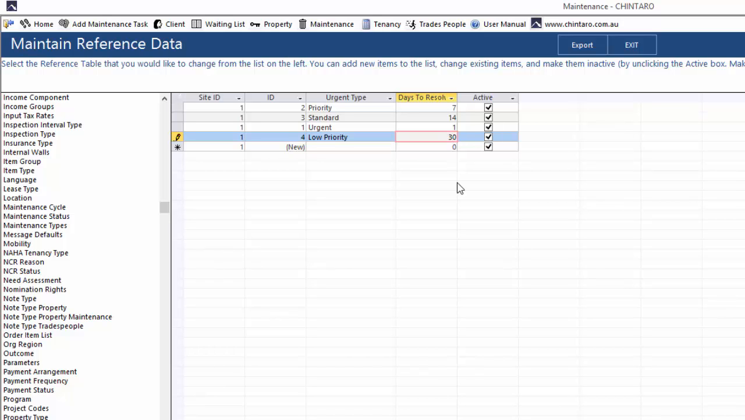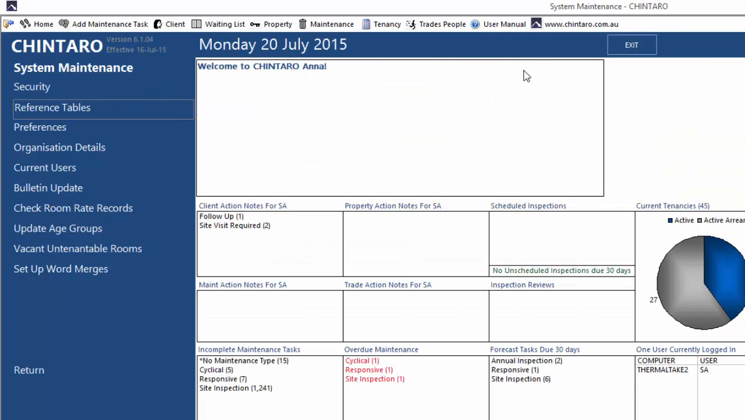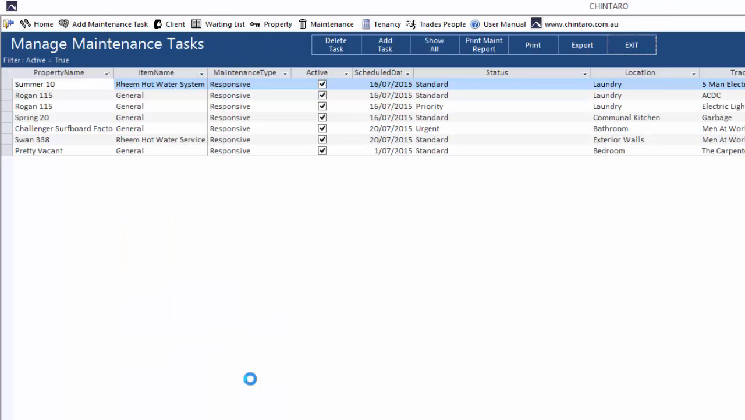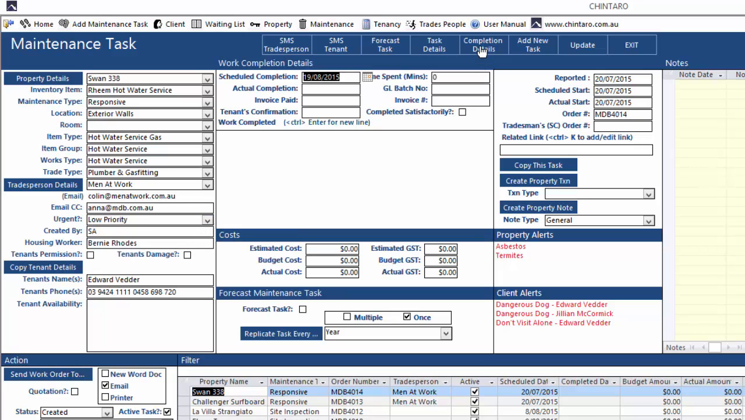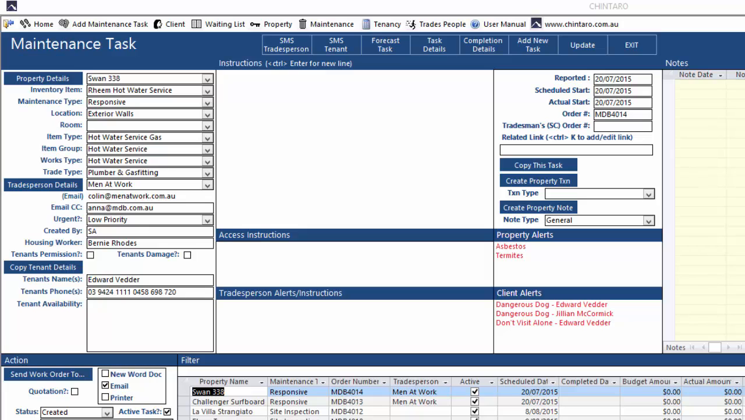Now, when we go back into the home screen and into our responsive maintenance tasks, we select the hot water service at Swan 338. And if we now change the priority to a low priority and go into the completion details screen, we can see that this date is now 30 days after the reported date. So if you want to change these, you can do this very easily. So let's make this an urgent priority.